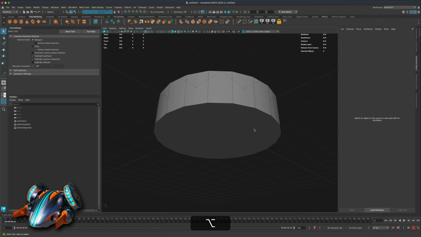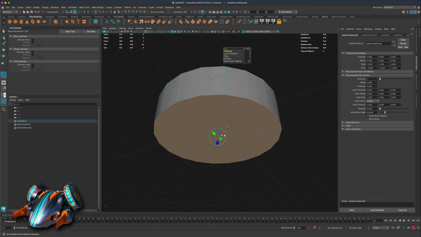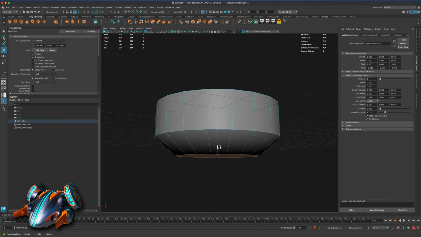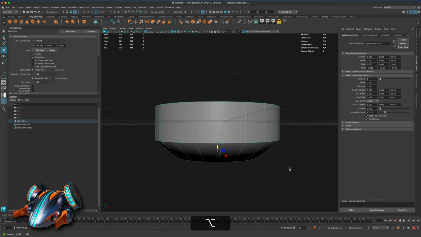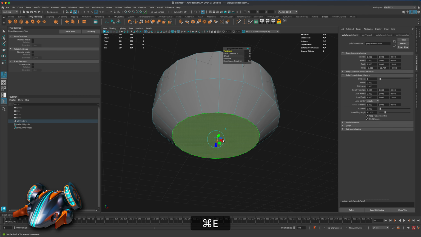I'm going to turn on my wireframe so I can see my topology and see what's going on here. For this guy here, what I'm going to do, I'm going to press Ctrl E, and let's go ahead and scale this. Press W, move this down so we have kind of a nice detail there. I'm going to do Ctrl E again here. Let's do something like that. Press Ctrl E again and just pull this up.